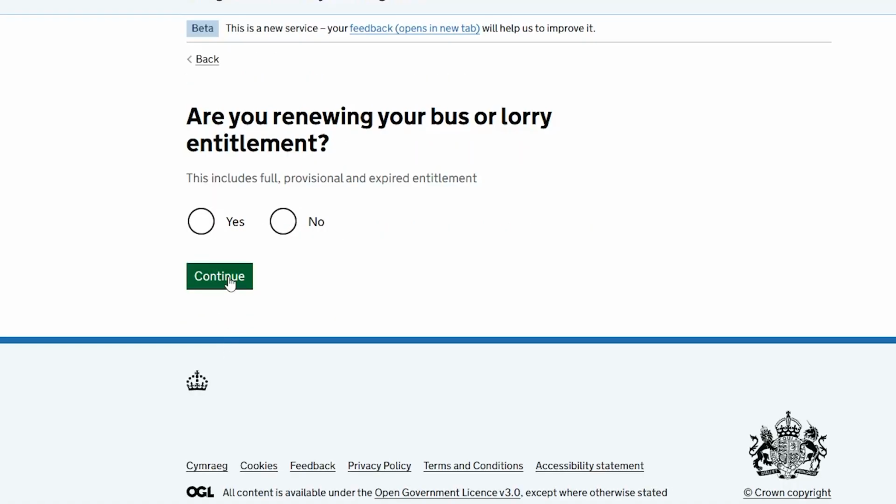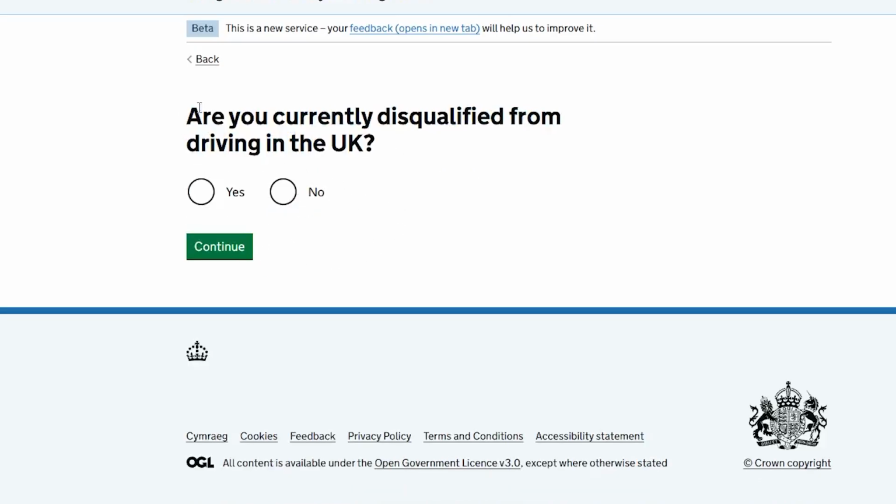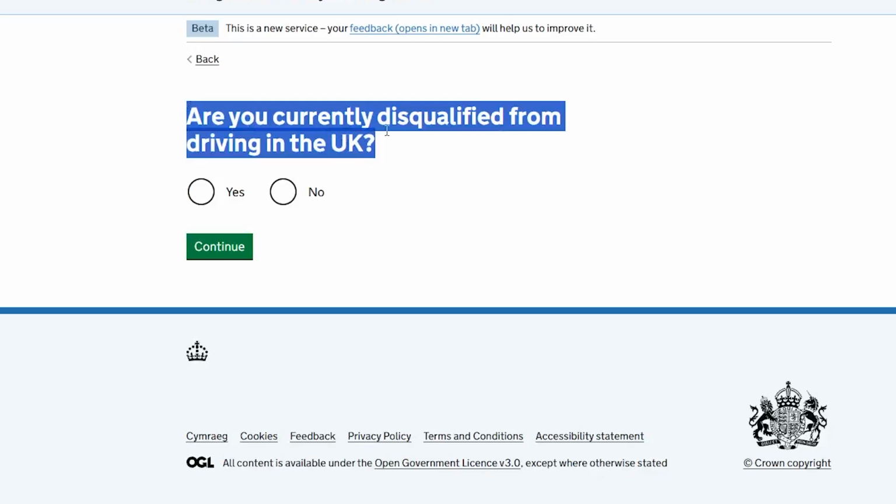The first question will ask if you are renewing your bus or lorry entitlement. Select the correct answer and continue. Next, it will ask if you are currently disqualified from driving in the UK. Select either Yes or No and continue.